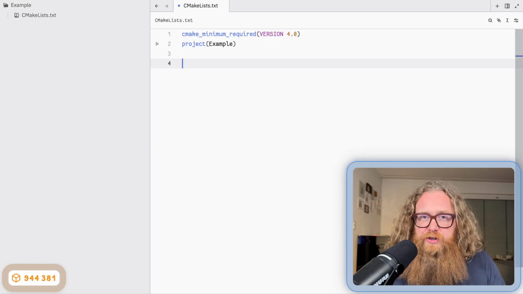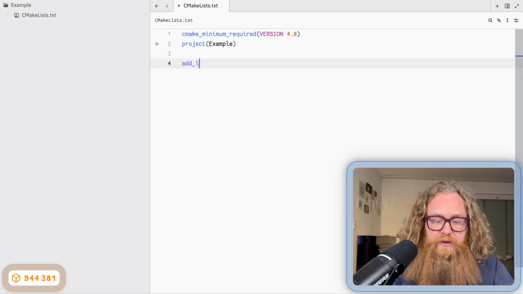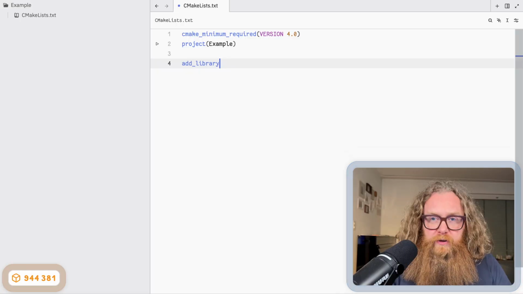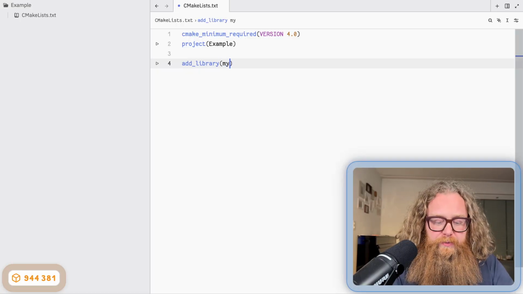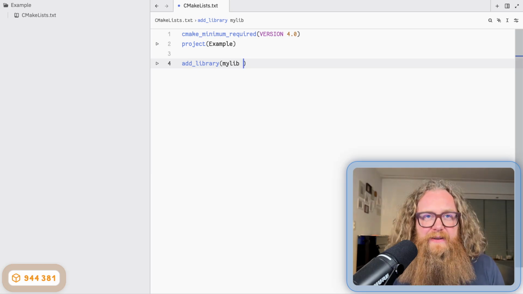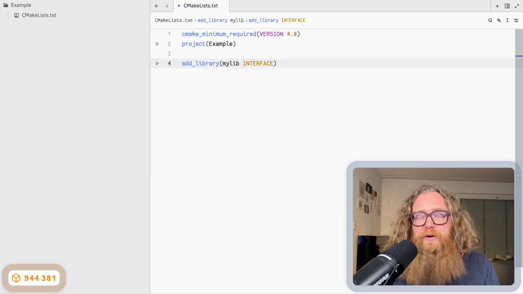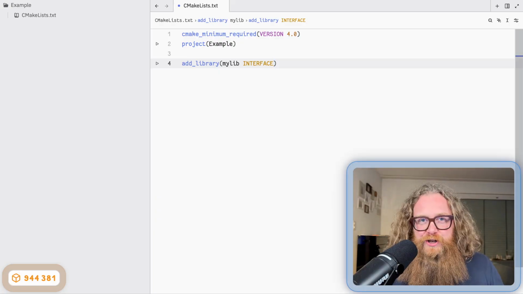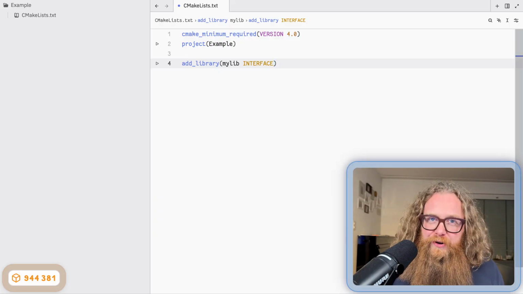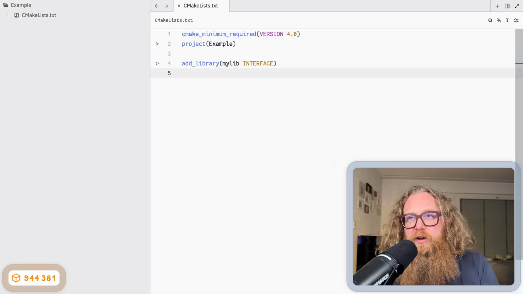And in this project, I want to add a library. So I say add_library, and I call this library mylib. And for the sake of the example, I will make this an interface library. But you can imagine in a real project, this will be a huge library. Let's say we build it as a static library, and it will contain lots and lots of source files.